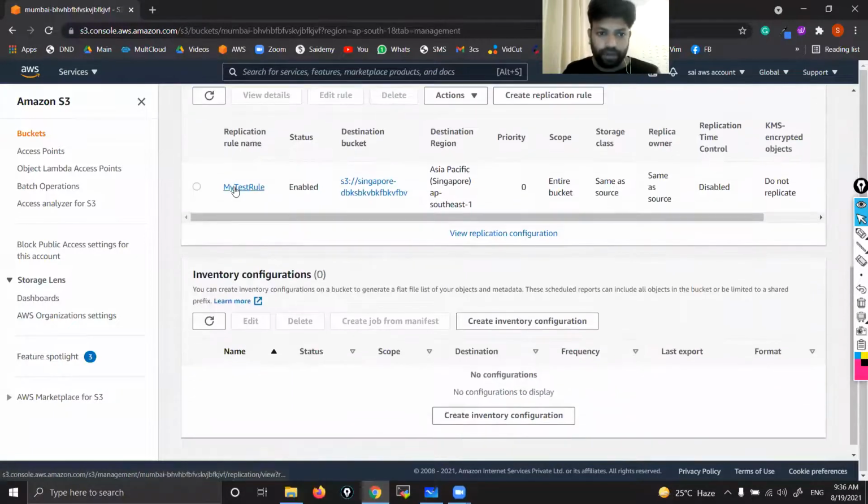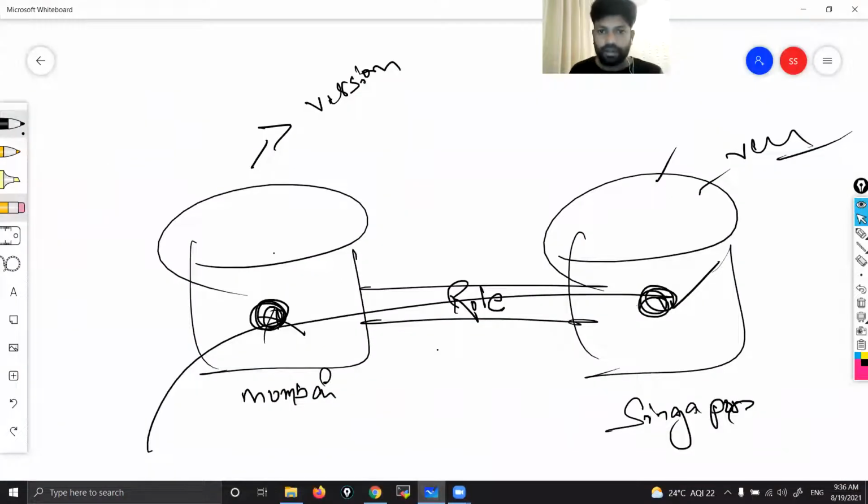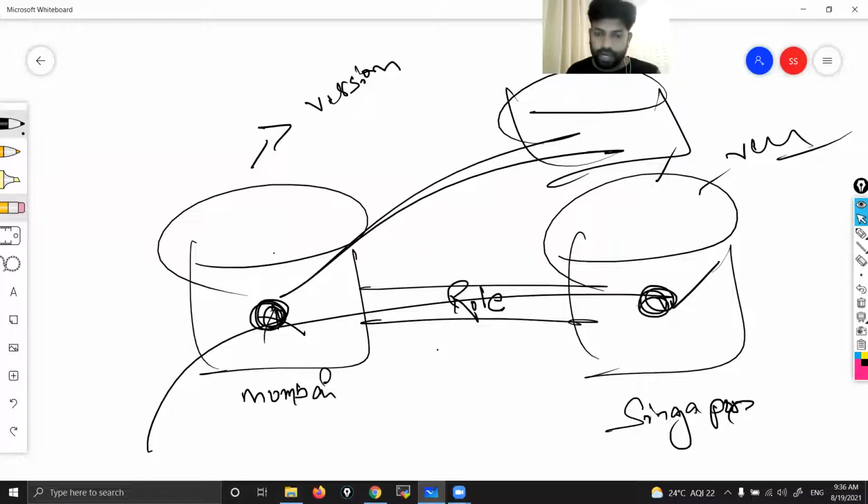You can see we have created one rule. Now you can create one more rule. That means you can have one bucket, and you could have one more bucket. From here, you can create one more rule, so that data will be copied to this bucket also. So simultaneously, you can copy data from one bucket to many other buckets. That is how it works. Understood? It works like a chain reaction also.